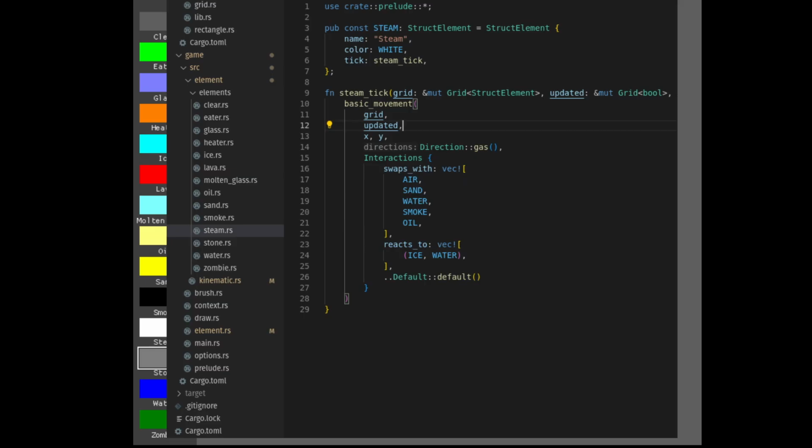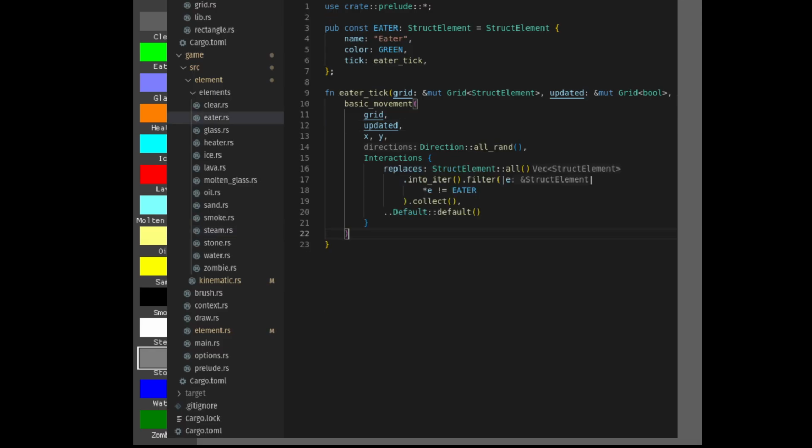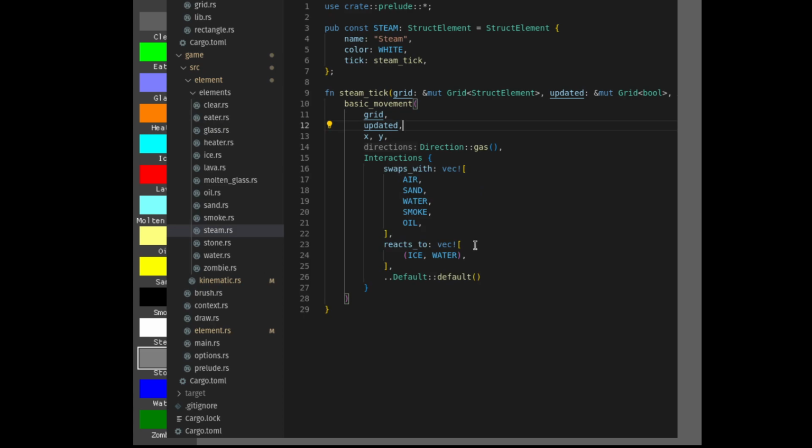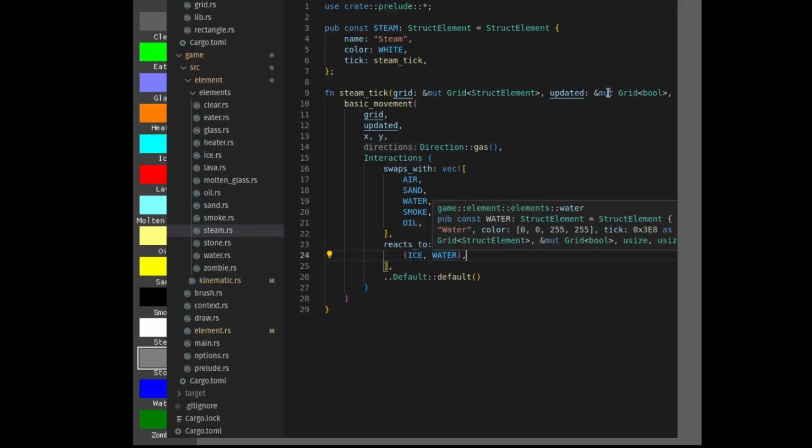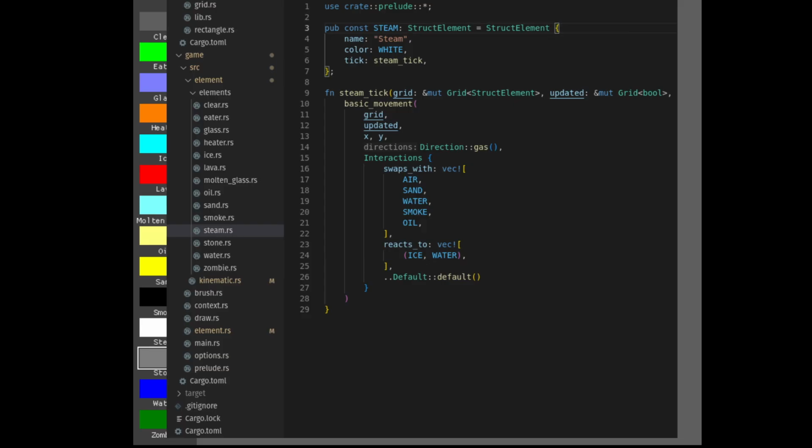And then I think essentially that's it. You know, if steam sees ice, it turns into water. And then this default right here just means that we don't have any reacts with, we don't have any replaces, we don't have any of those others for this particular element.